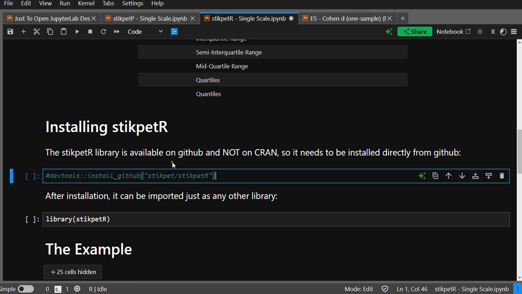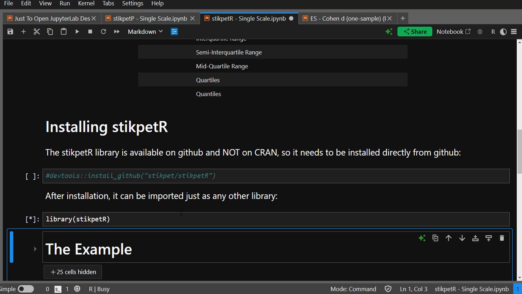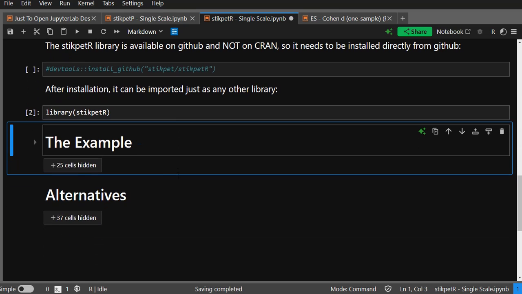My stikpetR is not available directly on CRAN, so you'll have to get it from my GitHub account, and once you've installed it, you can load it just as any other library.